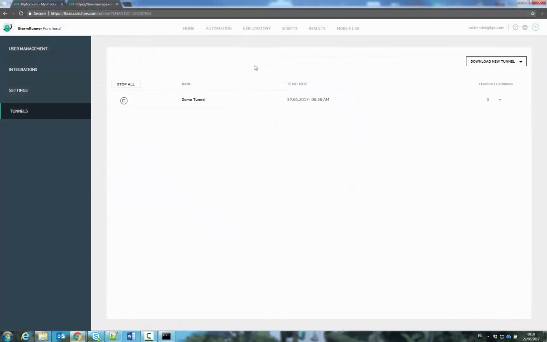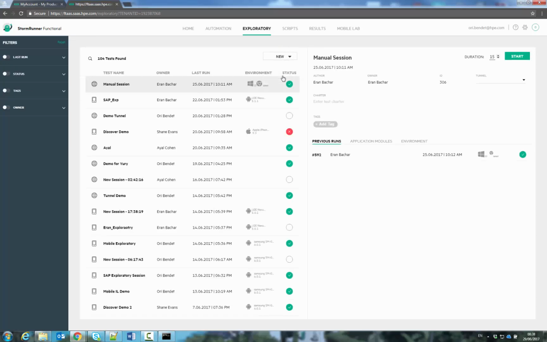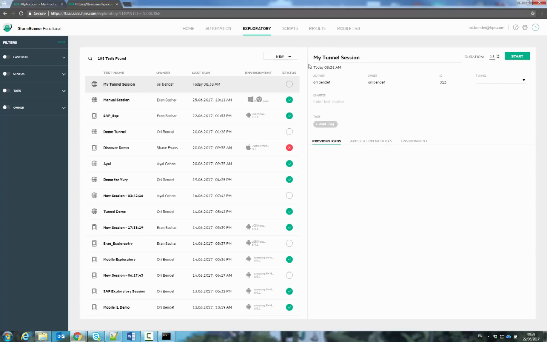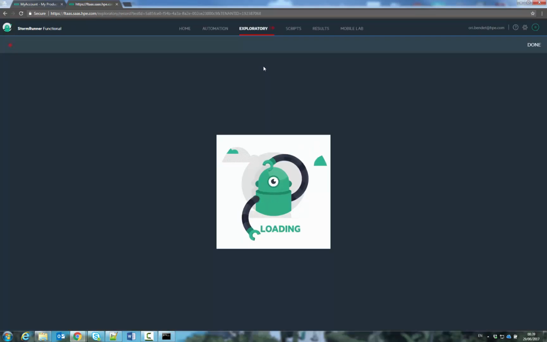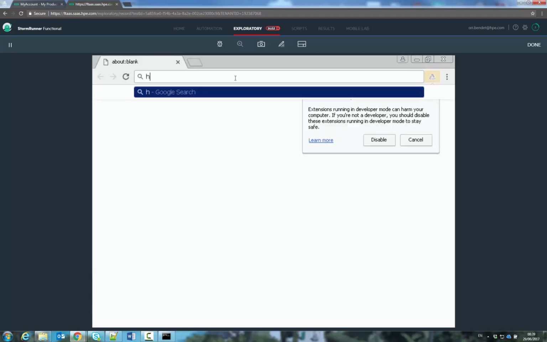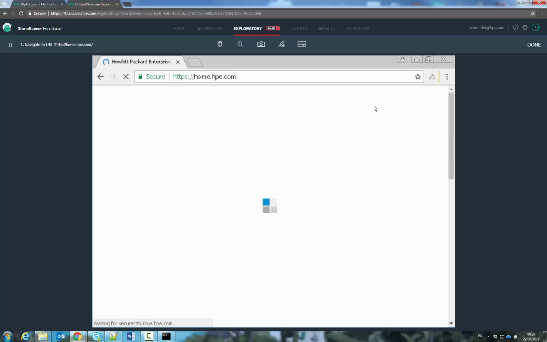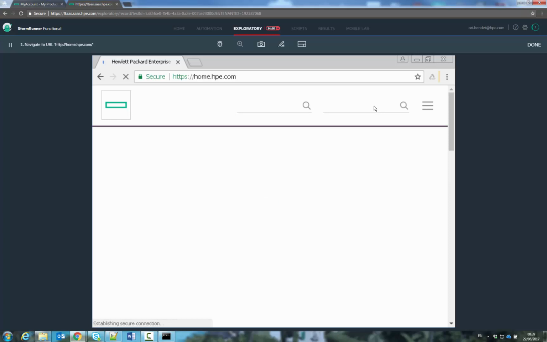Now we can move back to SRF, where we now see the tunnel listed. We'll create a new exploratory session and specify that we want to use our newly activated tunnel. Once the browser is launched in SRF, we can enter the URLs of our internal apps in the same way we regularly do. Use secure tunnels as part of your exploratory sessions, automated tests, and recording sessions.